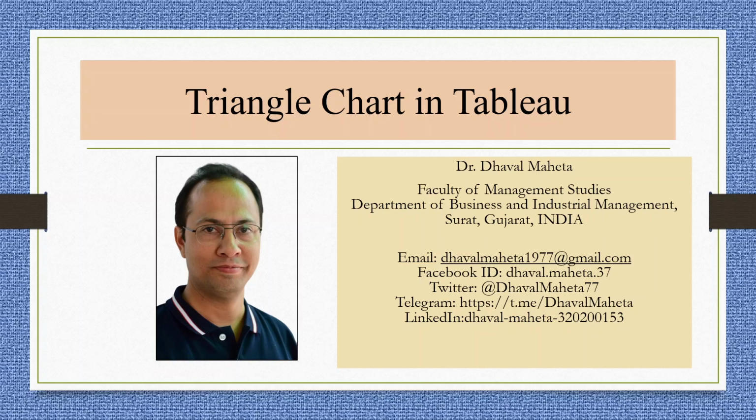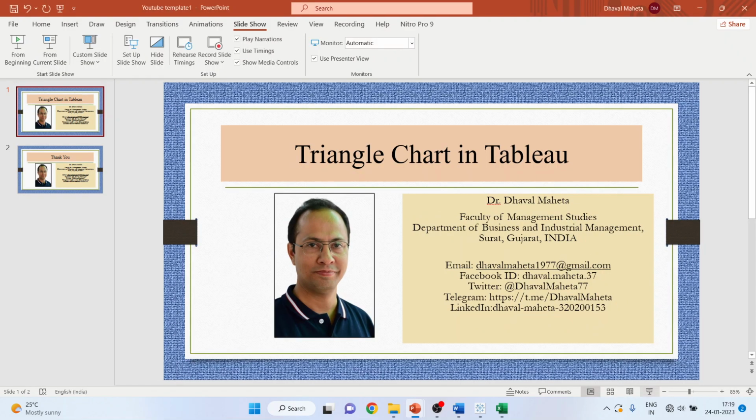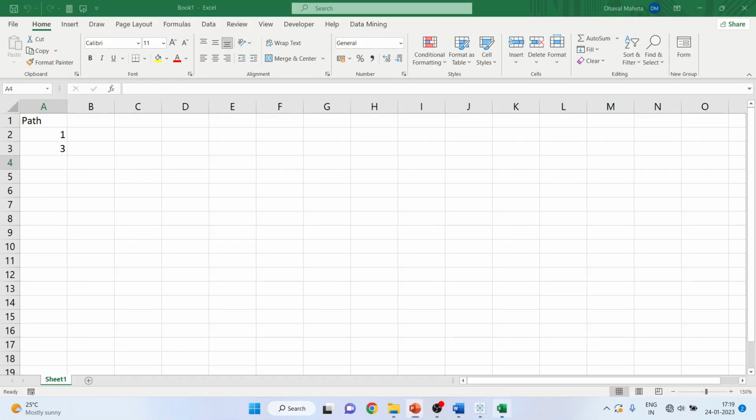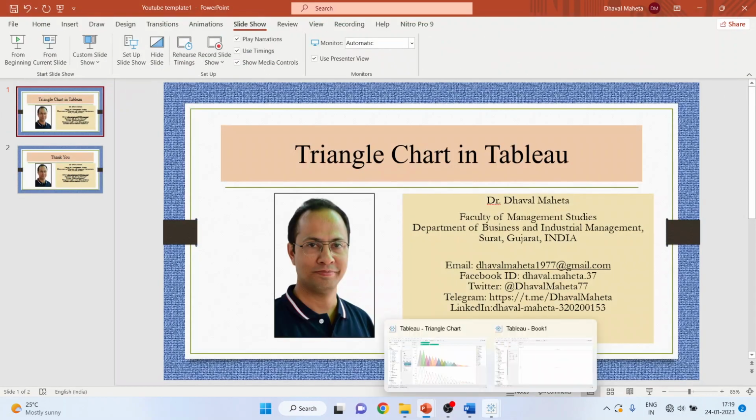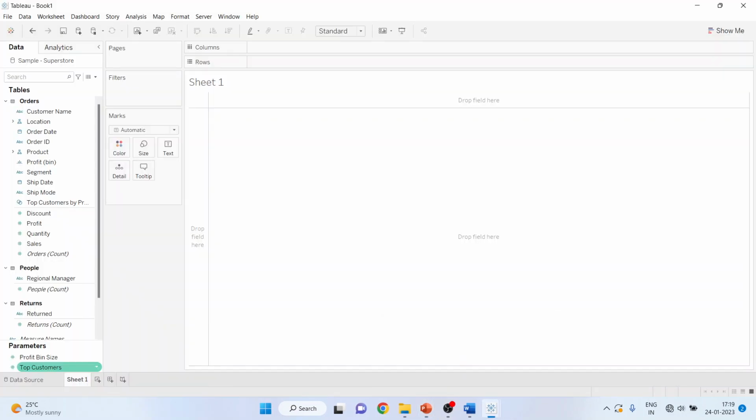And today we will understand how to generate a triangle chart in Tableau. So for that, first of all, you will have to create one Excel file which consists of path 1 to 3. Close the file. Now go in the sample superstore data.